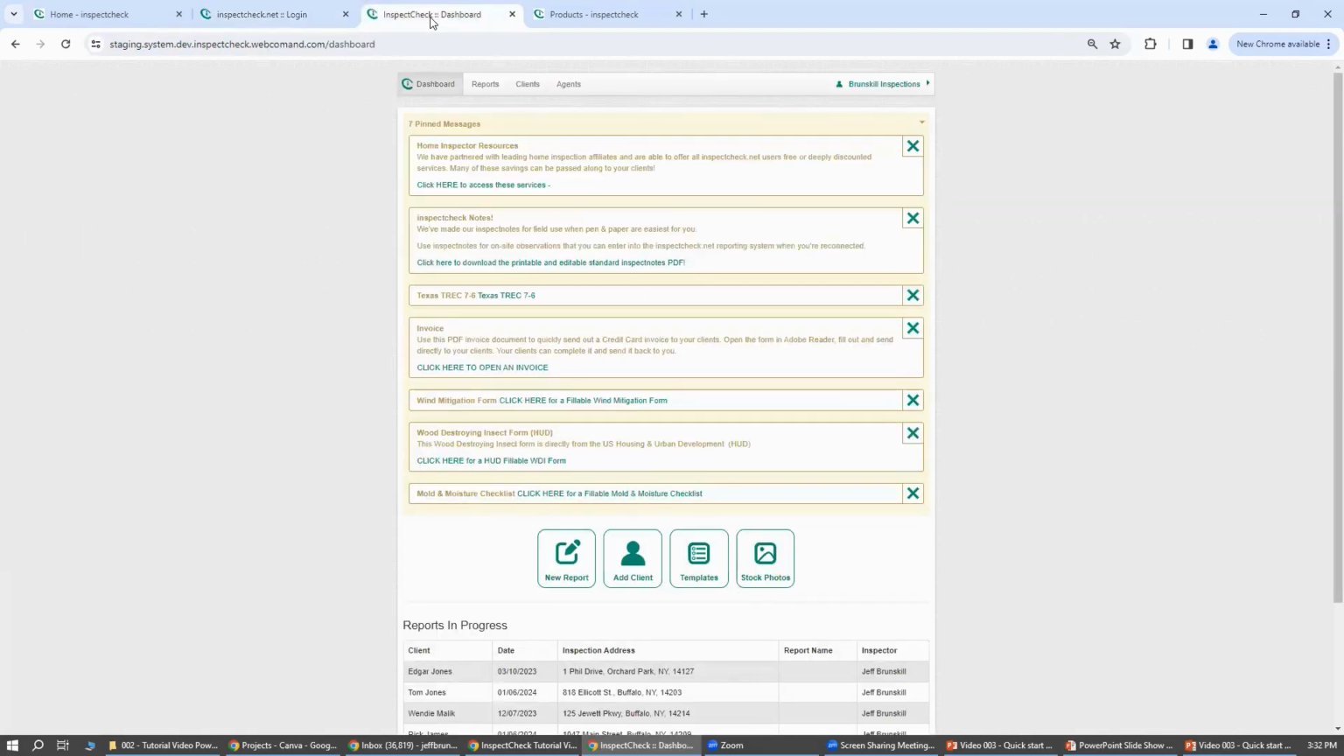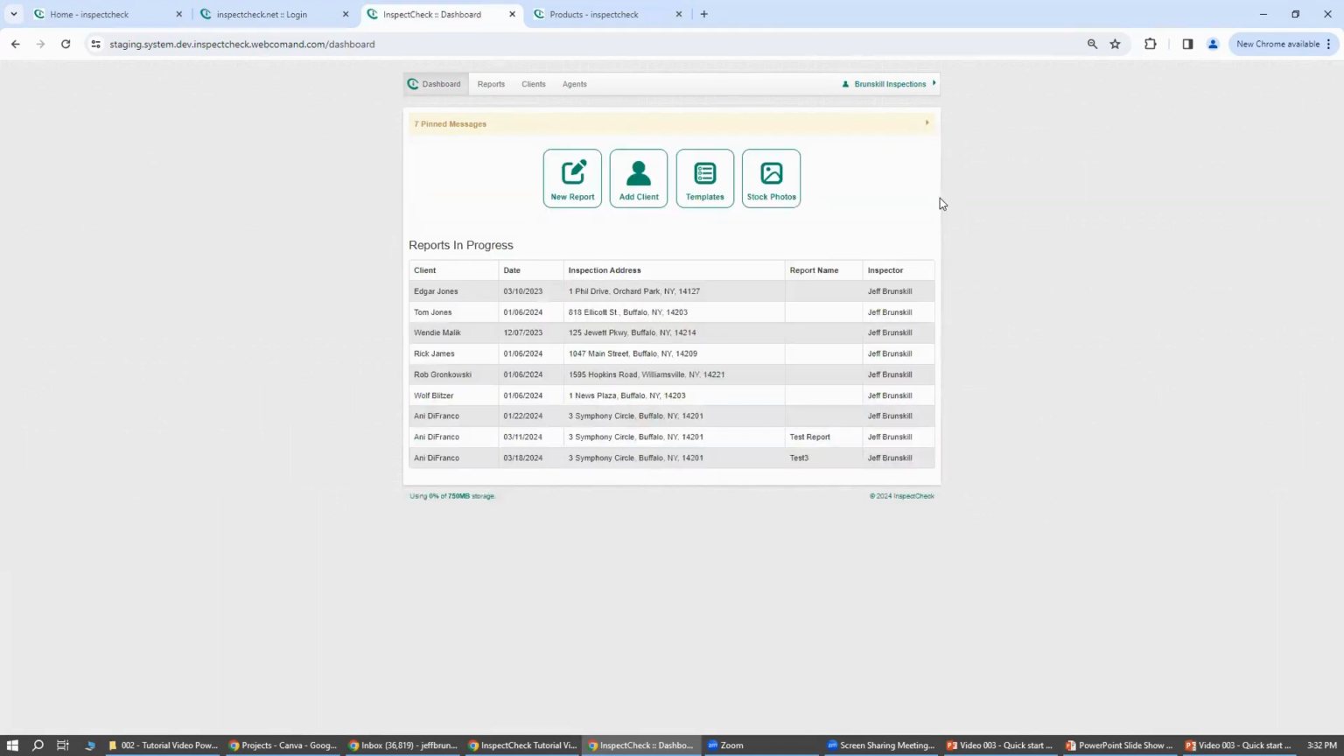Once you've logged in, you're going to see a screen that looks more or less like this. This is going to be the inspection dashboard. And the first time you log in, there are going to be a number of pinned messages right here. While I do encourage you to take a look at those down the line, just hit the triangle here in the upper right, and we're going to move those out of the way.